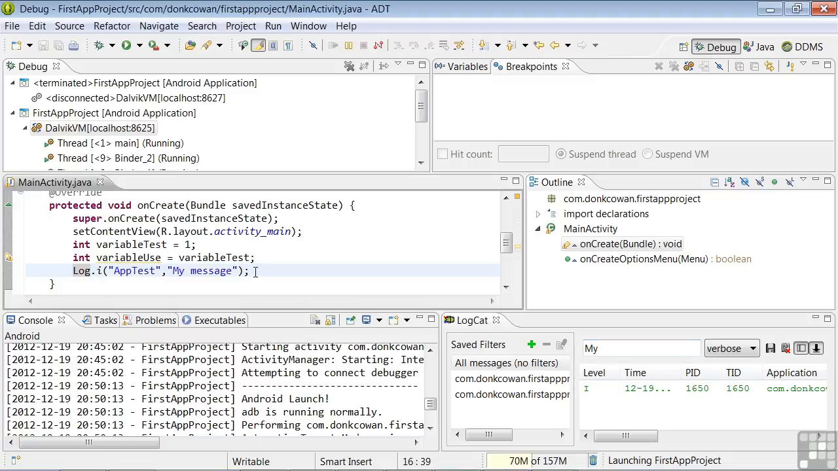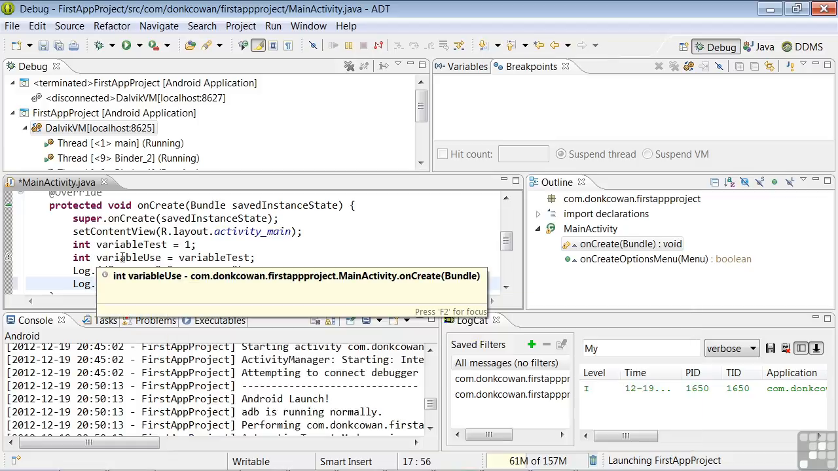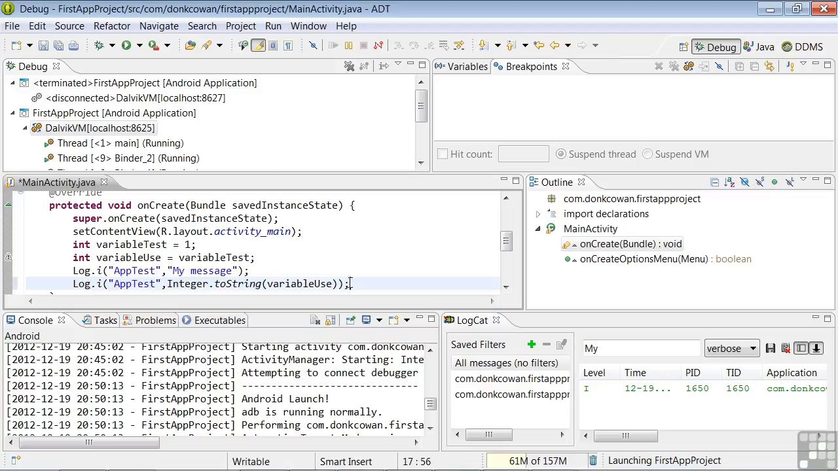And in our Java code, we're now going to include a statement that uses the variable use and create another message in the log. Here's the statement we'll put in here. Now, why can't we just use variable use the way we did my message up here? It's because the log function requires two text fields, as we see in this previous statement. So we use the toString method of the integer class to convert variable use to a text string.